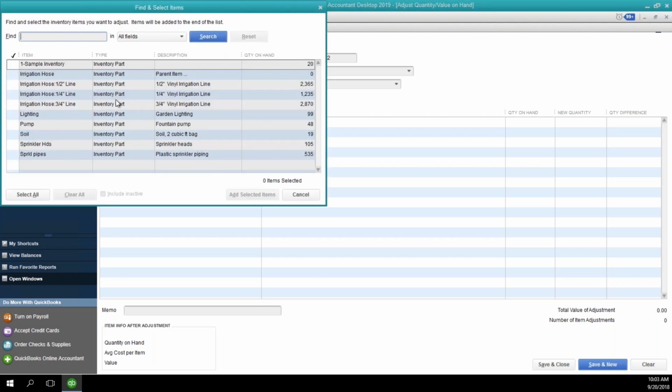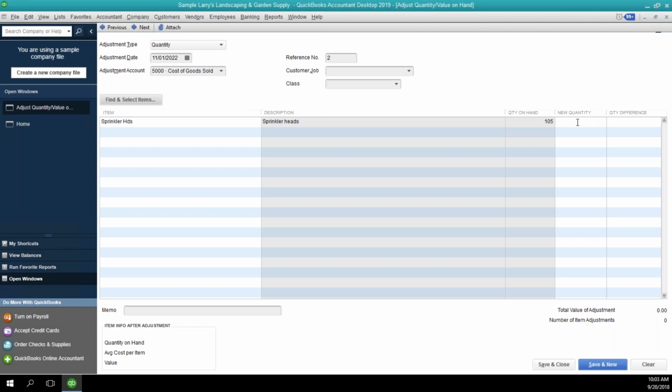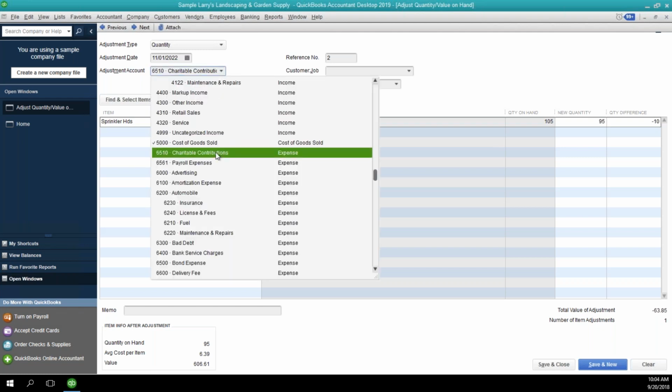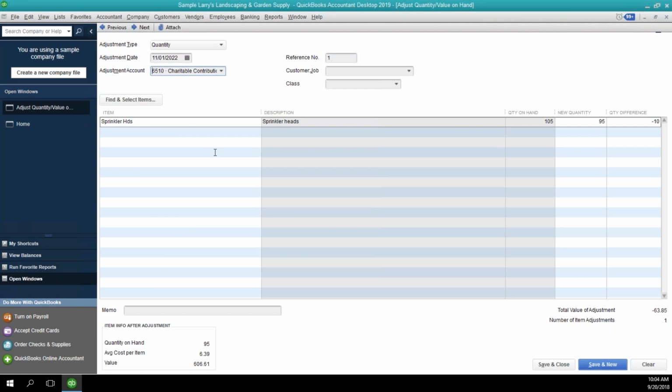Let's say I'm going to give away some sprinkler heads to maybe an organization that is building houses for low-income people. So I'm going to say, okay, I'm going to give away 10 sprinkler heads. So that means I'm going to have a quantity of 95. And instead of cost of goods sold, I can put this to charitable contributions. And what that'll do is it'll decrease my inventory value by $63.85.